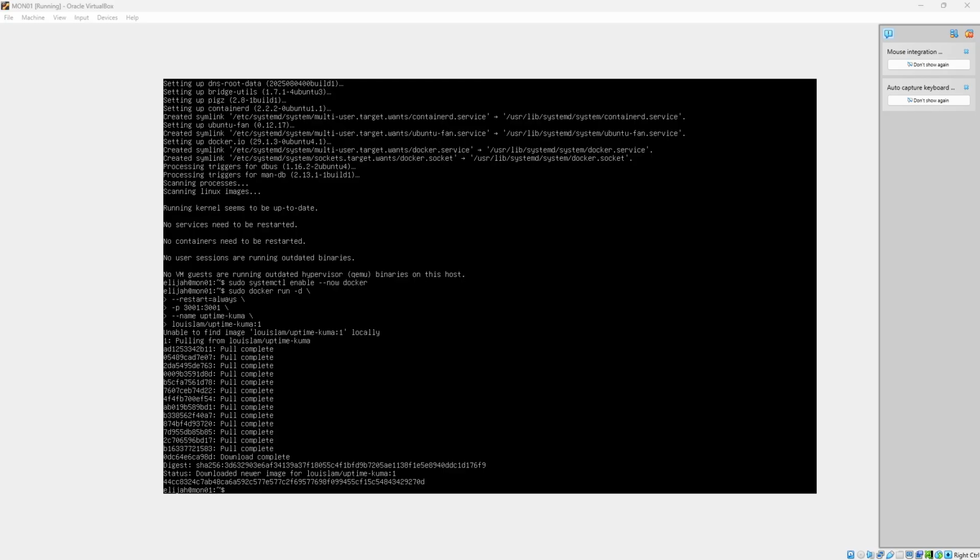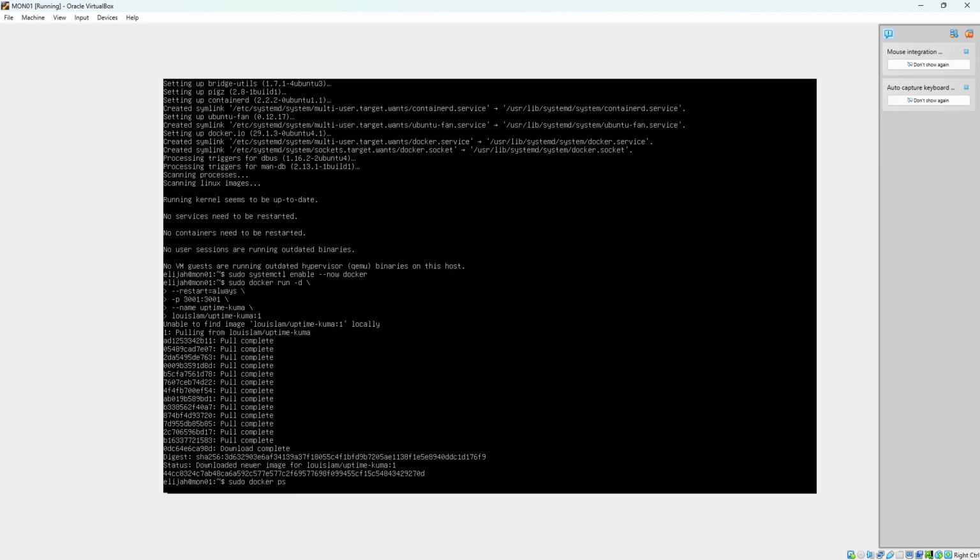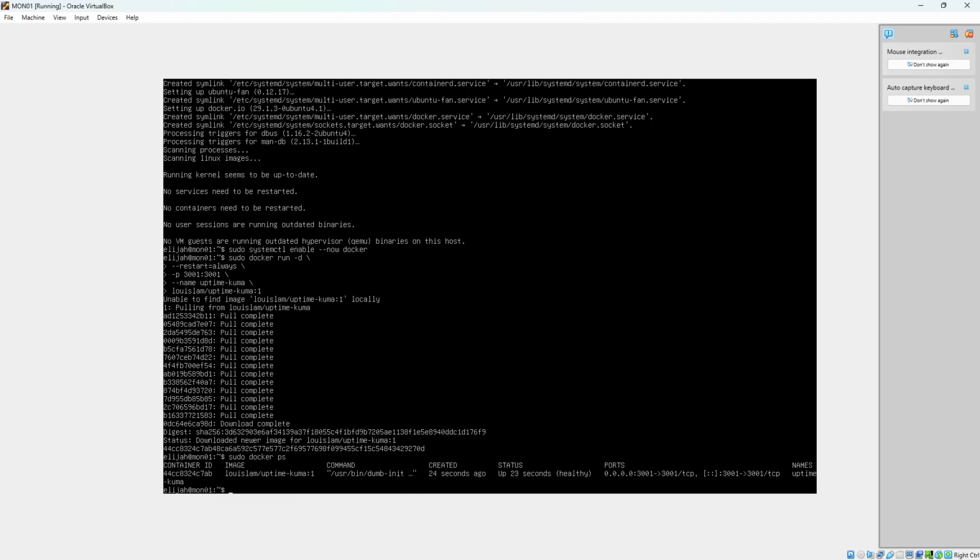Okay, so it finished downloading. So now I want to verify the container is running. So sudo docker ps. All right, and see down here to the right, you see Uptime Kuma. So it is running. So it's going to be using port 3001.